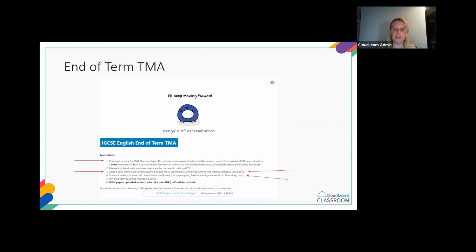Once uploaded, your tutor will be notified and will mark your paper, giving feedback and guidance within 10 working days. We're going to come on to which months are quicker than others for turnaround time in a minute, but do bear in mind that you could be waiting 2 weeks to get your paper back. Once marked, you will be notified by email. Only upload papers as Word or PDF. They're the only ones that will be marked. So once again, make sure your work is handed in correctly or your hard work will be for nothing and you won't get it back marked.